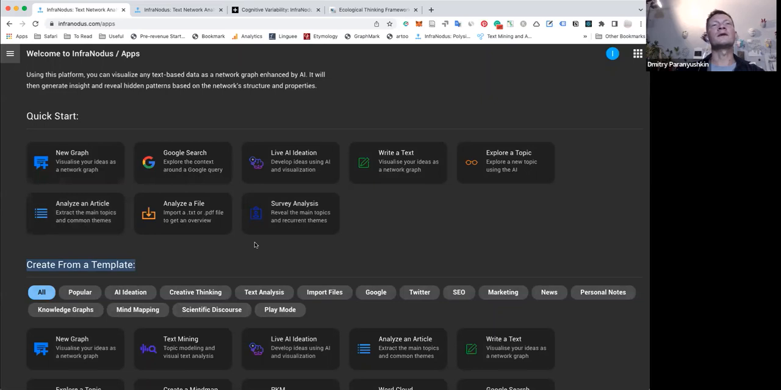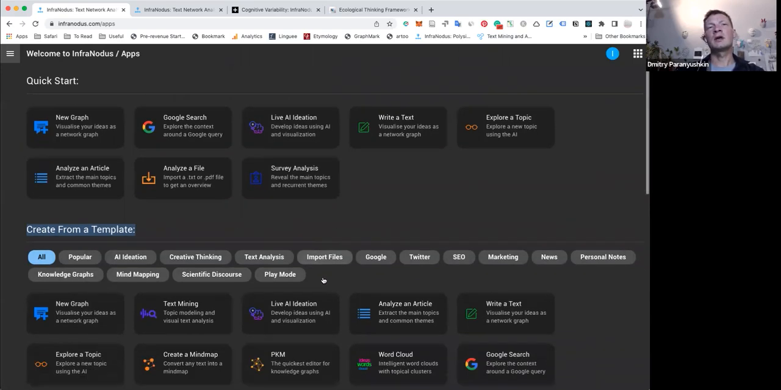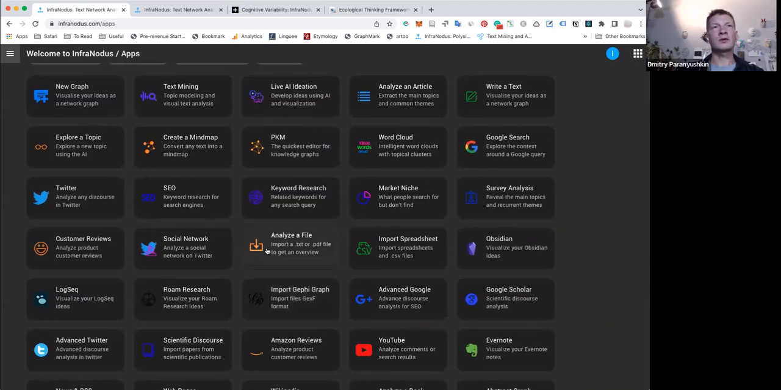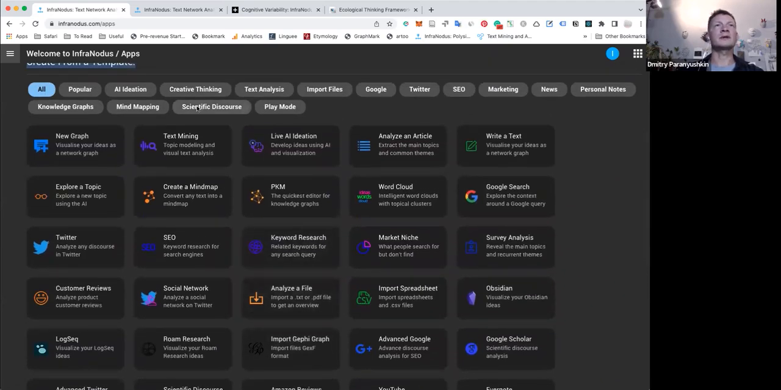So you can also do the same for any existing text. So I would like to ask you to send me a link to some text that you would like to analyze in the chat, to a PDF file, or maybe just a page. And in the meanwhile, I'm going to show another feature, which is on scientific discourse.